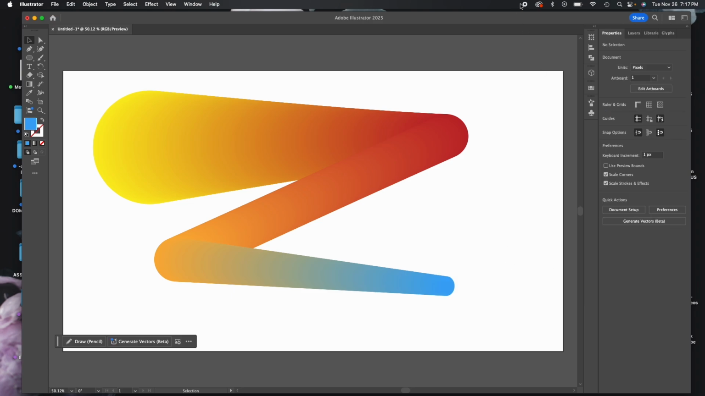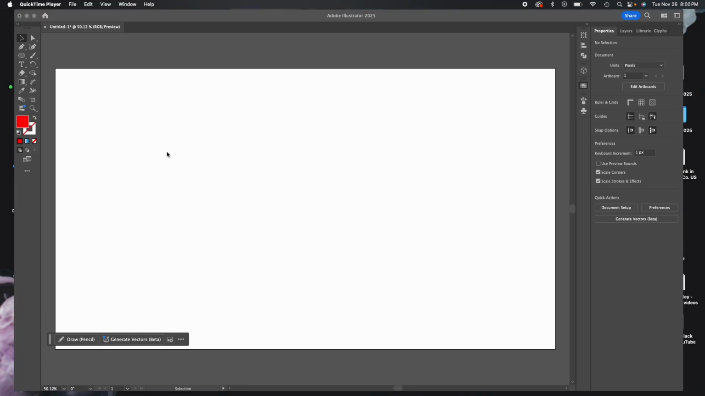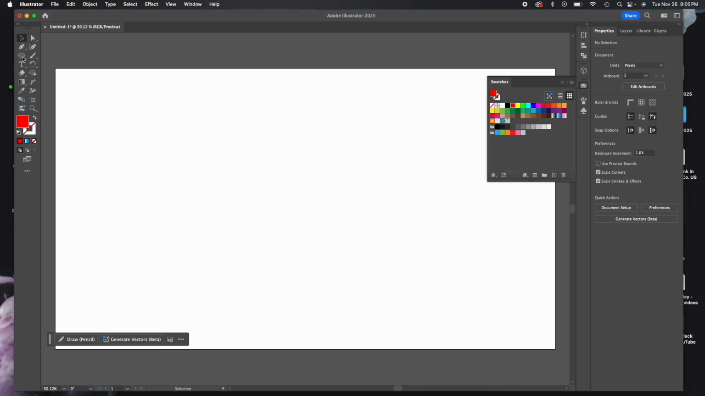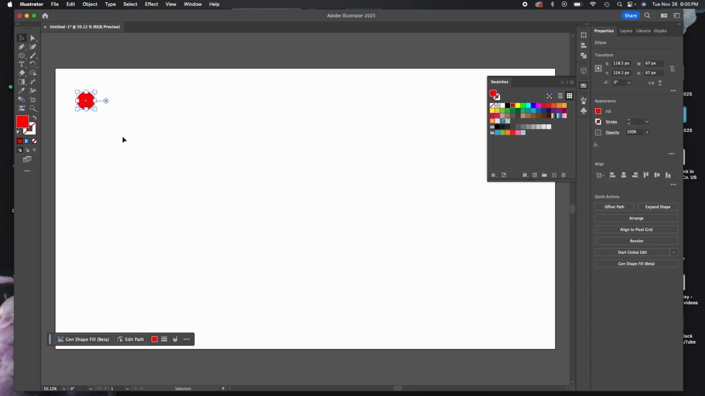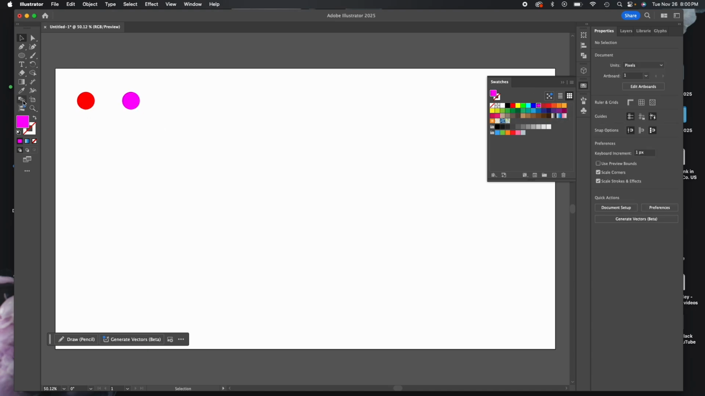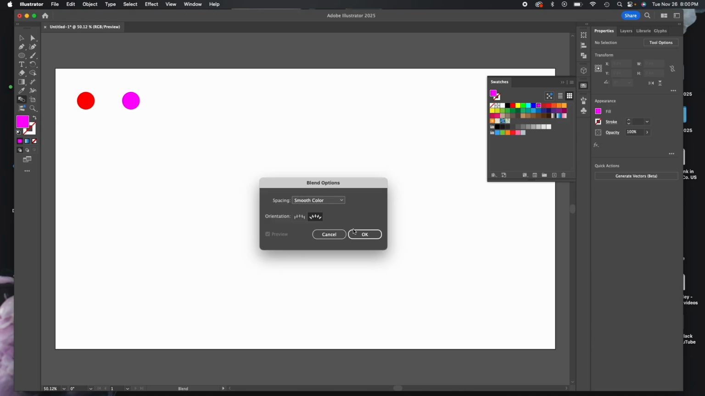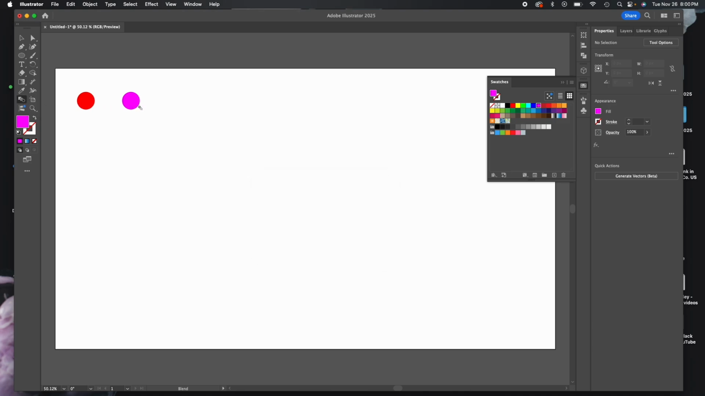Pretty cool. The thing I want to show you with the blend tool and also make blend is a very cool trick. We're going to go back and, again, do a little circle here, and then we're going to option copy it over here. We're going to change the color to pink, and we're going to make a blend here. So we're going to go to the blend tool. We're going to do smooth color. That looks good.